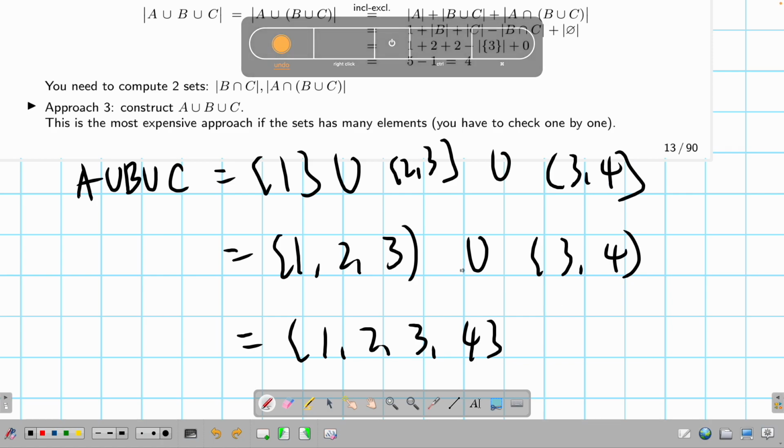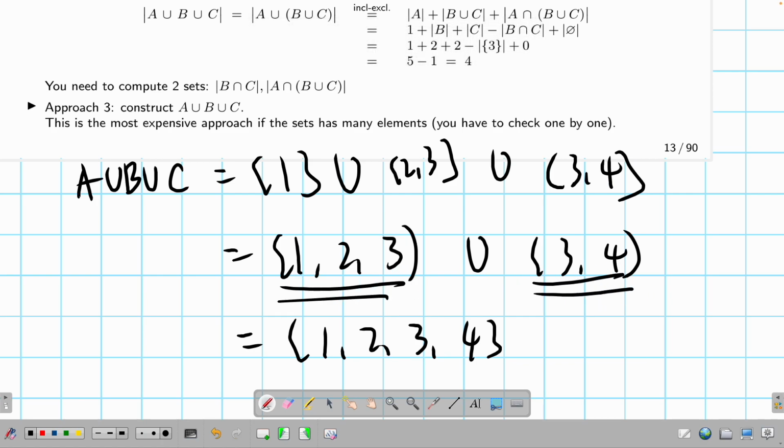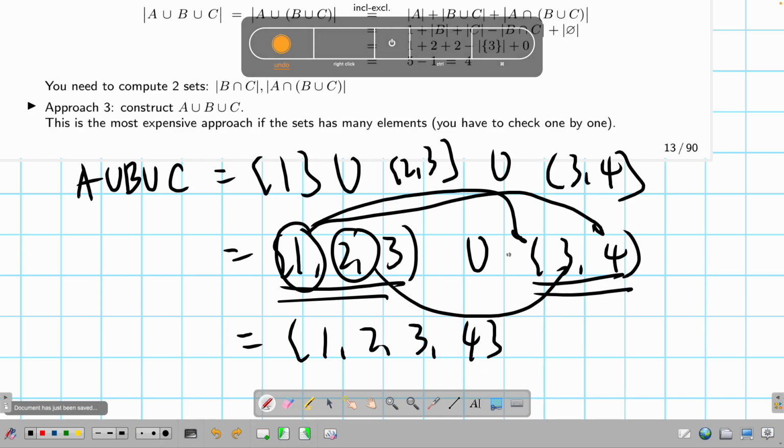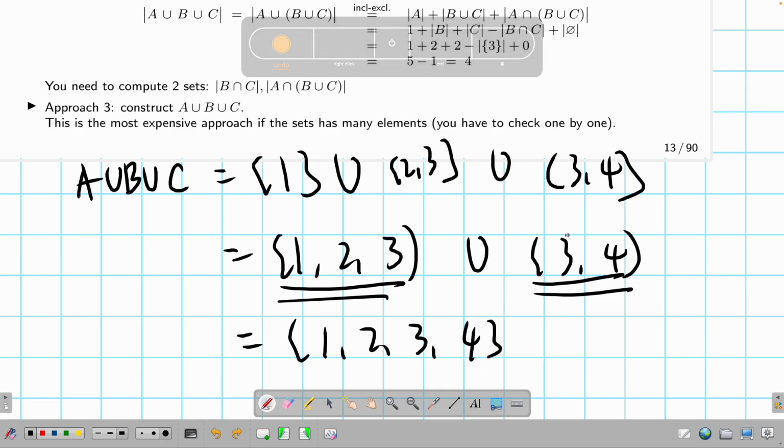Okay, here's the thing. Whenever you evaluate these 2 sets, you have to compare: is this guy appeared here? Is this guy appeared here? Is this guy appeared here? Is this guy appeared here? Is this guy appeared here? And is this guy appeared here? So there are many comparisons you have done in your brain, and you just didn't notice it.